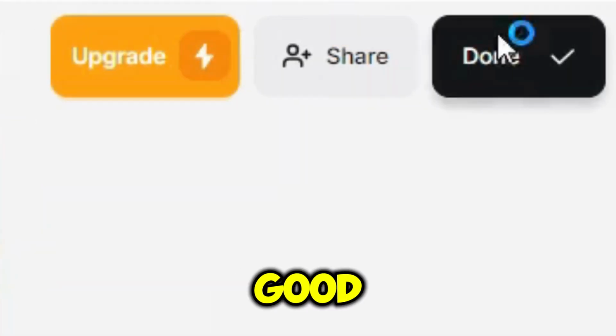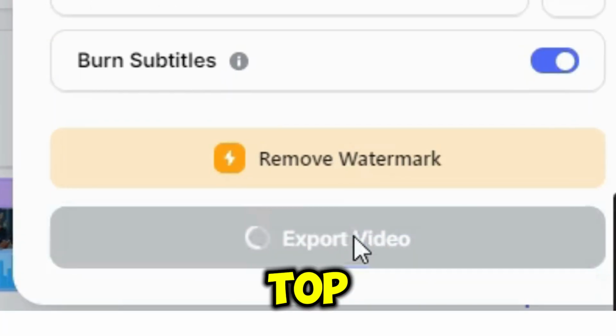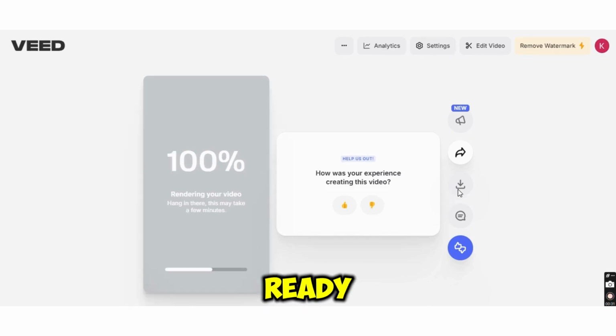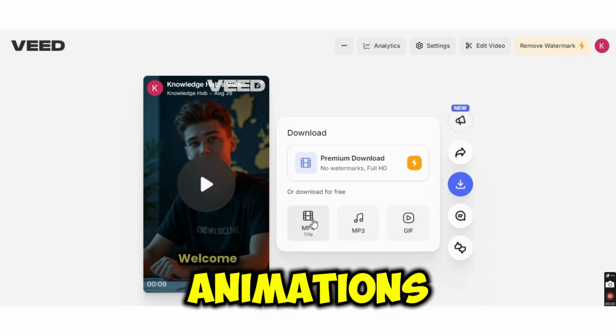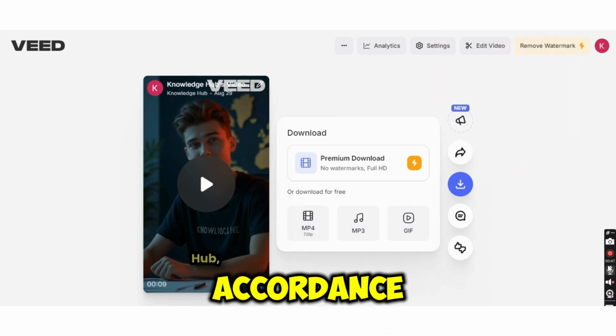Once everything looks good, click on the Export button in the top right corner. Veed will process your video, and once it's ready, you can download and share it wherever you like. So timing and animations are perfectly settled in accordance with voice.